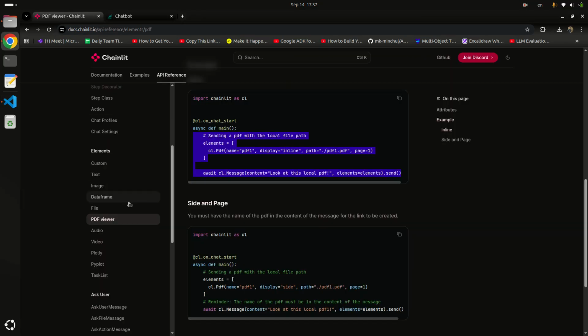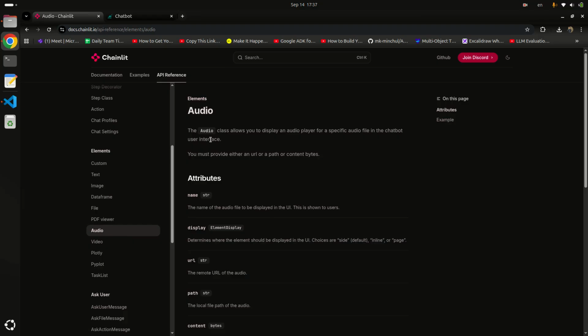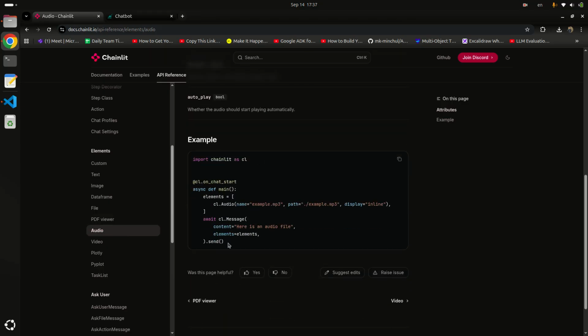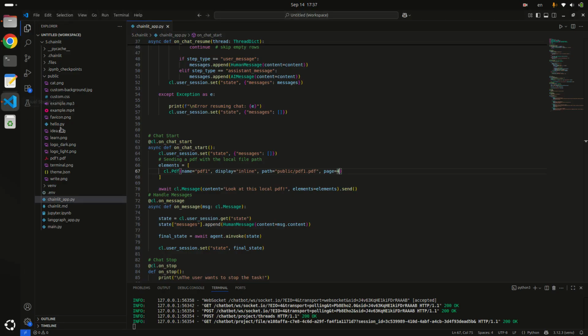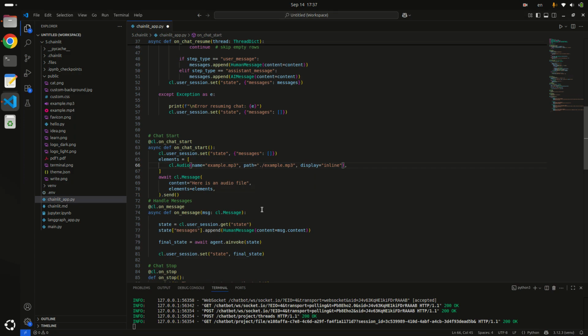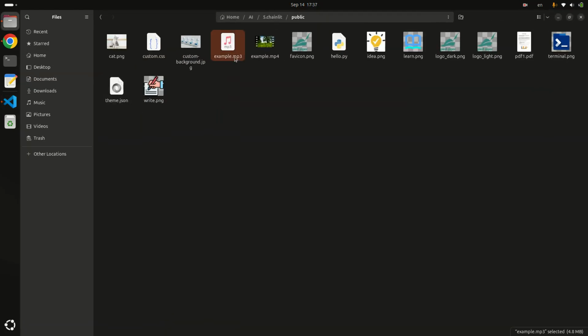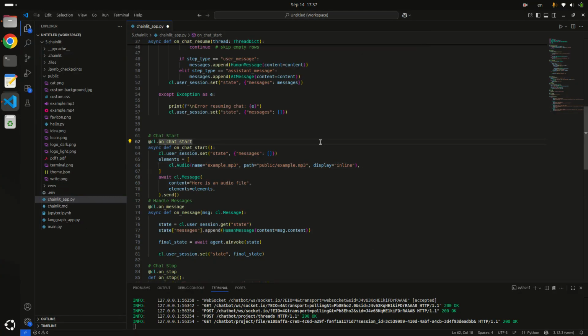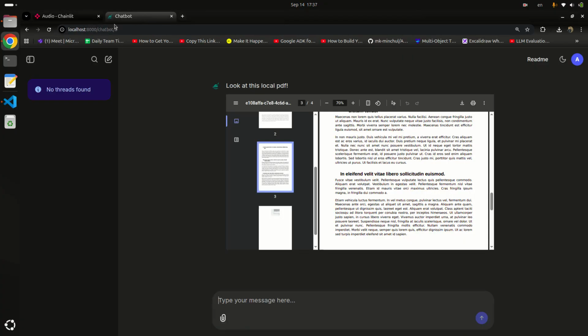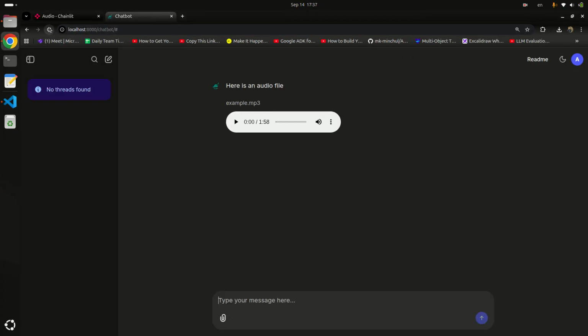Okay. Now we'll see how to display the audio. It says the audio class allows you to display an audio player for a specific audio file in the chatbot user interface. So we'll simply copy these and paste here. Here I will give the public folder path. Its name is example.mp3 and it is stored here, example.mp3. Let me save and refresh the chatbot. You see now it is showing the audio here.